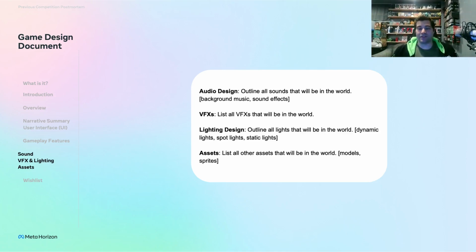And then assets is just like everything in the world, like every rock, every vehicle, every weapon, every tree. You don't have to write down like tree A, tree B, but if you're going to have trees in the world, say that you're going to have trees in the world. That way, when it comes time to create tasks, you can know, oh, I need to create a tree. I need my artist to create rocks so they can be placed throughout.